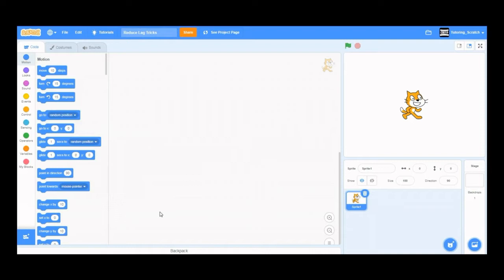Today we are back with another video in Scratch. Today I will be showing you how to reduce lag in your Scratch projects. These are some tricks to reduce lag. So let's start.